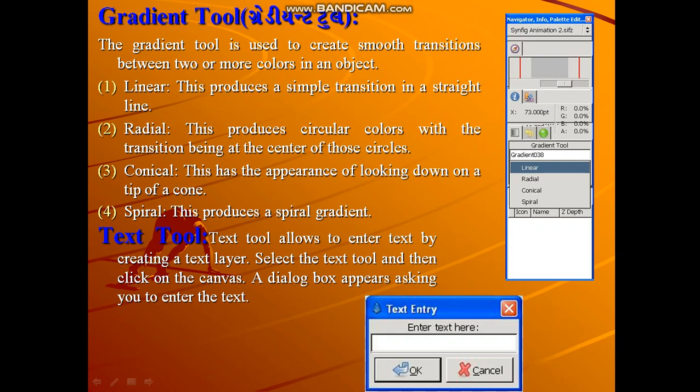Gradient tool. The gradient tool is used to create smooth transitions between 2 or more colors in an object. There are 4 gradients. Number one is linear. This produces a simple transition in a straight line. Another is radial. This produces circular color with the transition being at the center of those circles. Conical. This has the appearance of looking down on the tip of a cone. And the fourth one is spiral. This produces a spiral gradient.